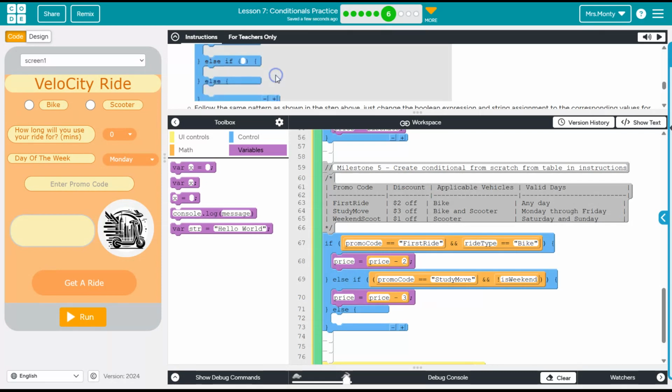and a scooter. Now for the last tier of our conditional, in this particular case, we cannot just leave it as an else statement because we need to make sure that the promo code being entered is weekend scoot. If I put just an else down here with price is equal to price minus 1 with nothing else in it, if they don't have the promo code first ride and if they don't have the promo code study move, it's just going to automatically default to this last tier, which means they're going to get $1 off even though they didn't actually enter a promo code.